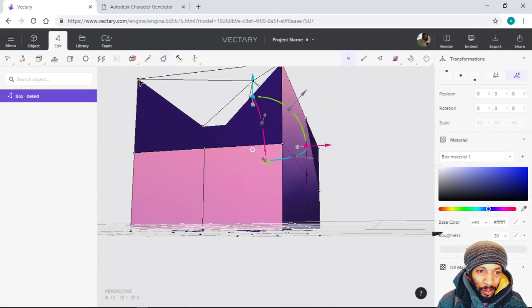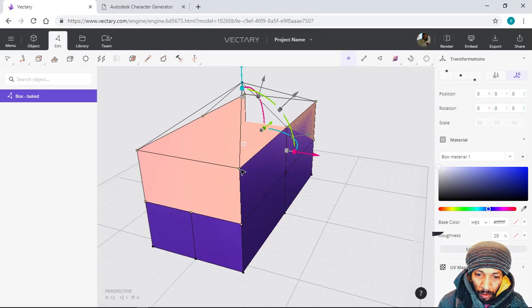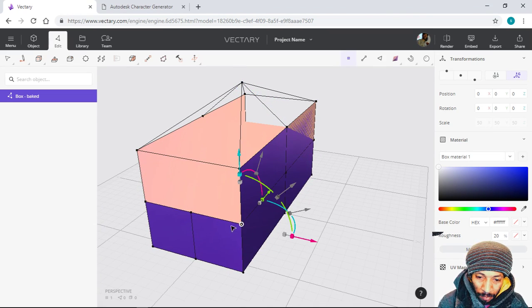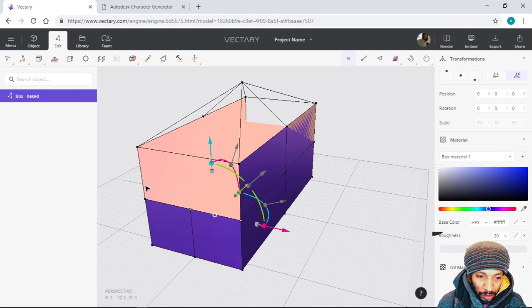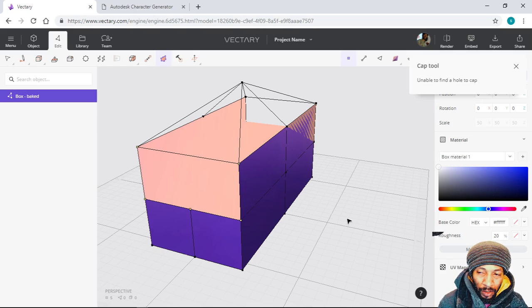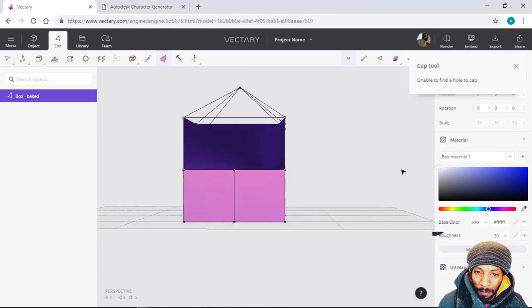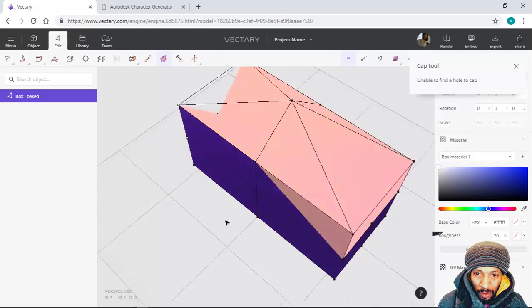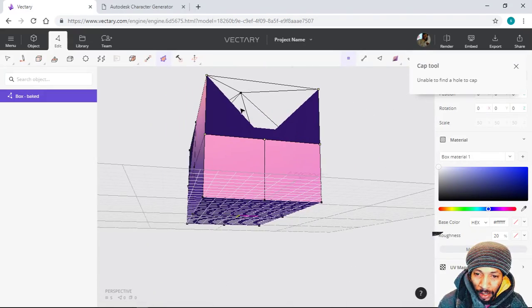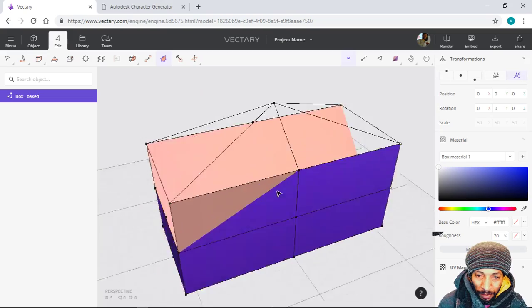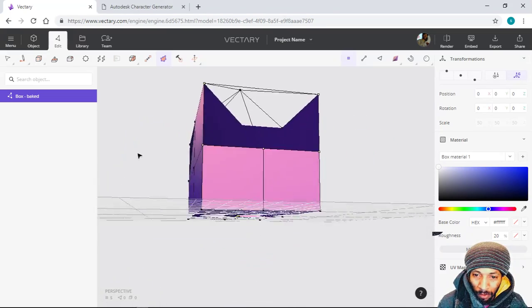Let's try this one here. So this one. Oh, sorry. This one. No. I have to click on them. That one. That one, hold on, come on, that one, and that one. Let's go to cap boundaries. Unable to find a hole to cap. So there's no hole. That looks like a big gaping hole right there.